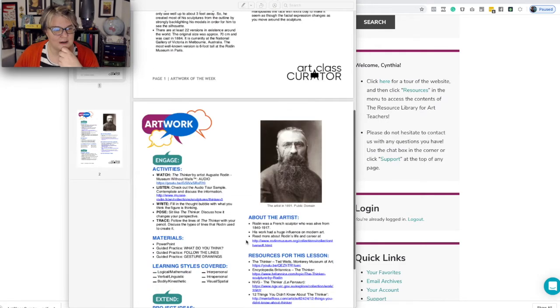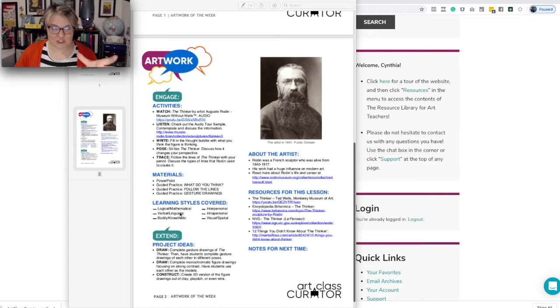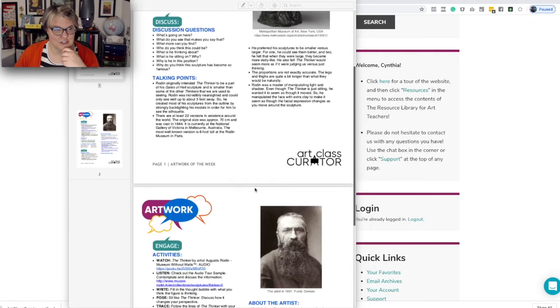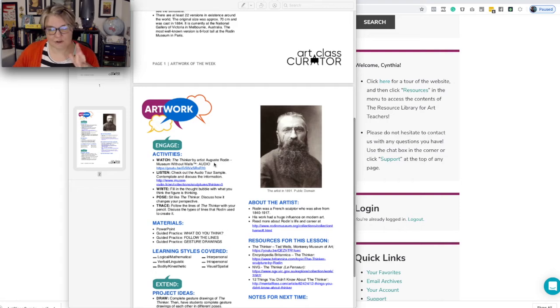We scroll down, we're going to find engage and extend. So this is our curated curriculum, curated connections framework, which is curate, discuss, engage, and extend. So you can see we did curate, which was picking the artwork, obviously, discuss, discussion questions, and then engage are any sort of engaging activities that you can use with the artwork. So it is writing a poem. It is putting your body in the pose of the artwork. It is watching a video or listening to something about it. Anything that's going to help the students engage.